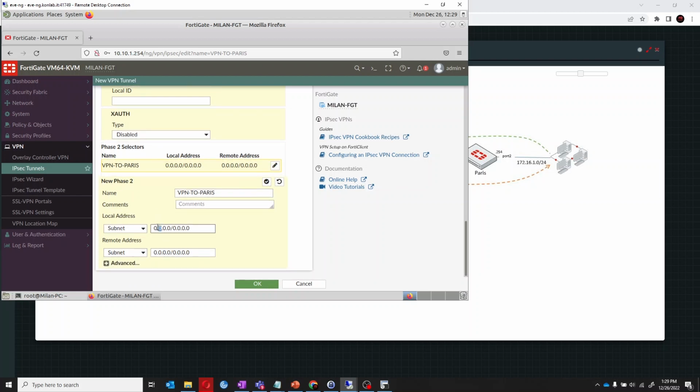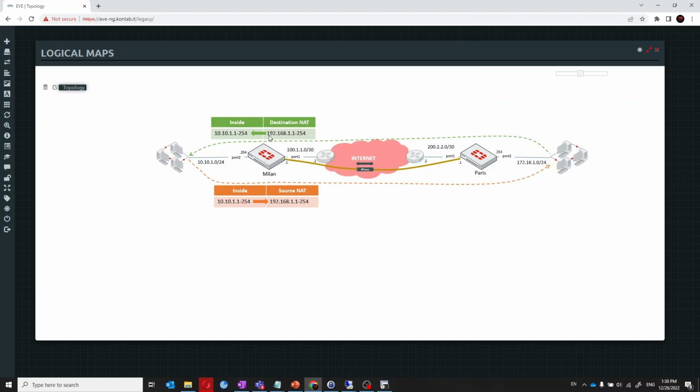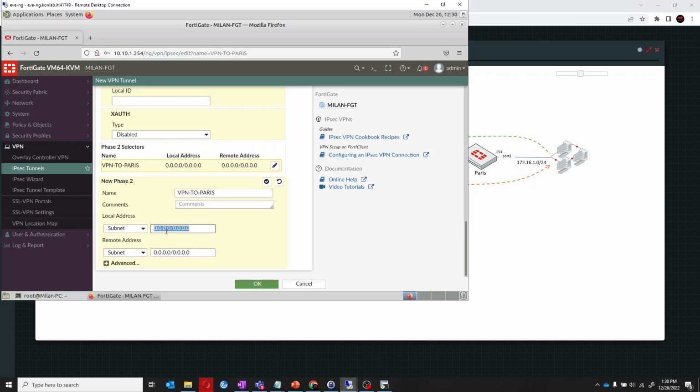Okay, our local subnet on Milan is 192.168.1.0/24. That's the subnet which we are using for NAT. And our remote, the network of Paris, is 172.16.1.0/24.